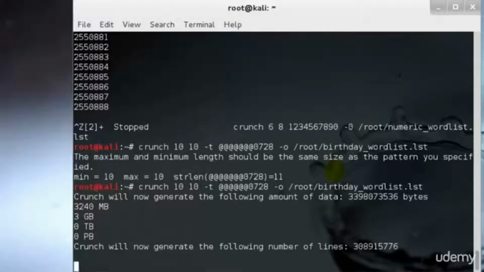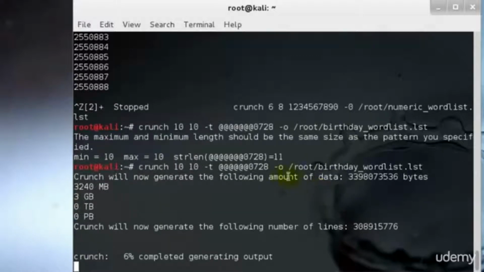The @ is used to represent a wildcard for all possibilities, while the literal means these are the fixed values. So it will generate a wordlist which has 0728 fixed at the end, but these 6 characters will vary. It can be numbers, characters, digits, anything.